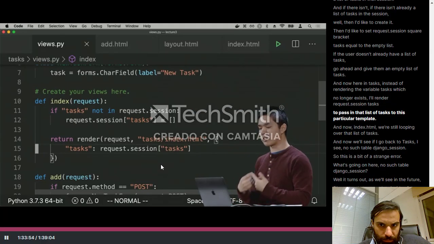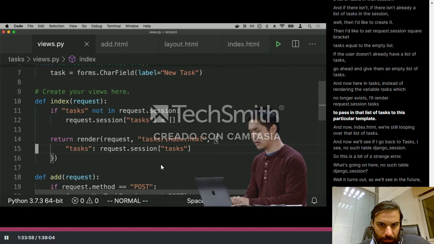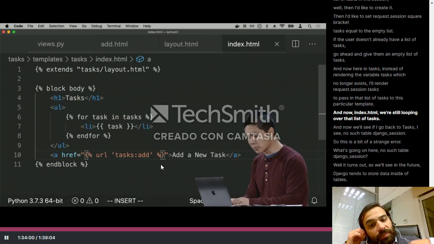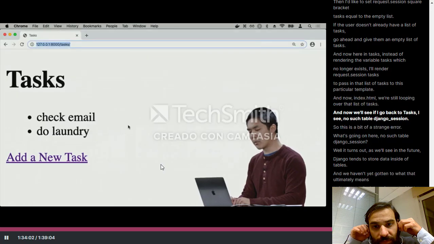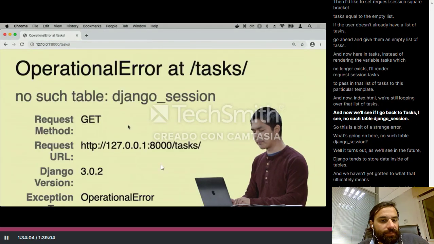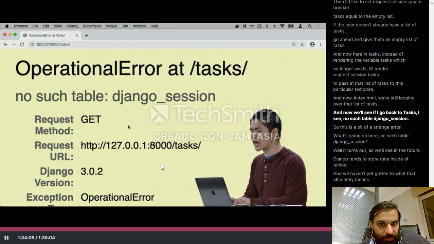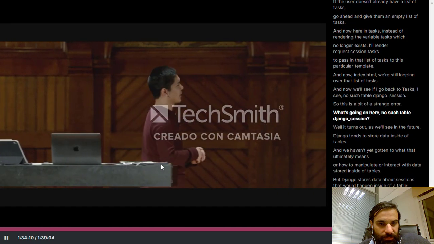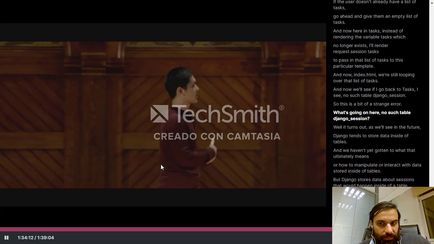To pass in that list of tasks to this particular template. And now in index.html, we're still looping over that list of tasks. And now we'll see if I go back to tasks, I see no such table django_session. So this is a bit of a strange error. What's going on here? No such table django_session.